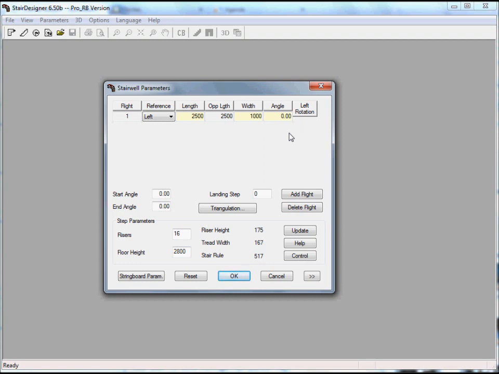We're going to just enter the sizes of each flight. Here we have the first flight. Let's say the first flight is, for instance, 2 meters long. Let's give it a width, say 80 centimeters or 800 millimeters. Let's add another flight to the stair. Let's leave it at two meters long as well and leave the width. We can keep adding flights as we need.